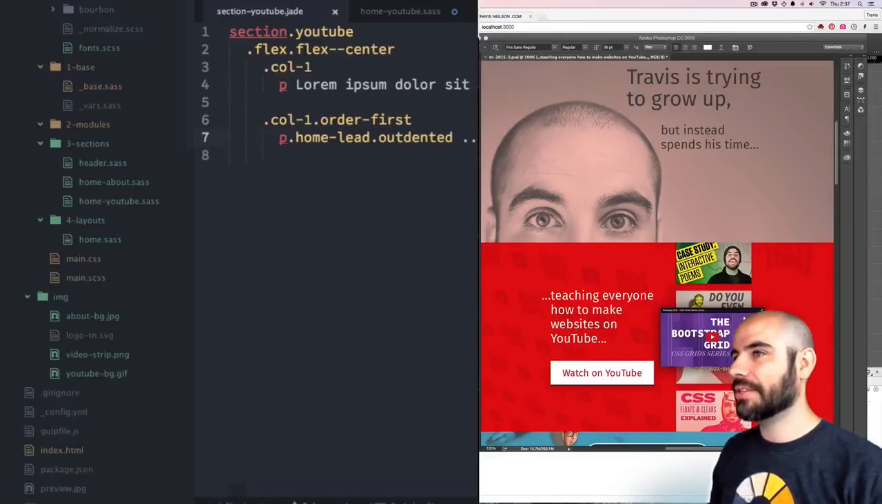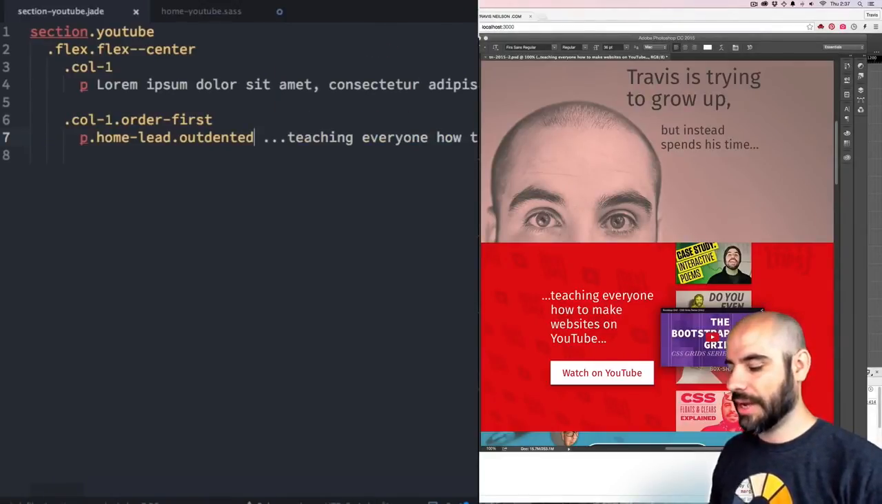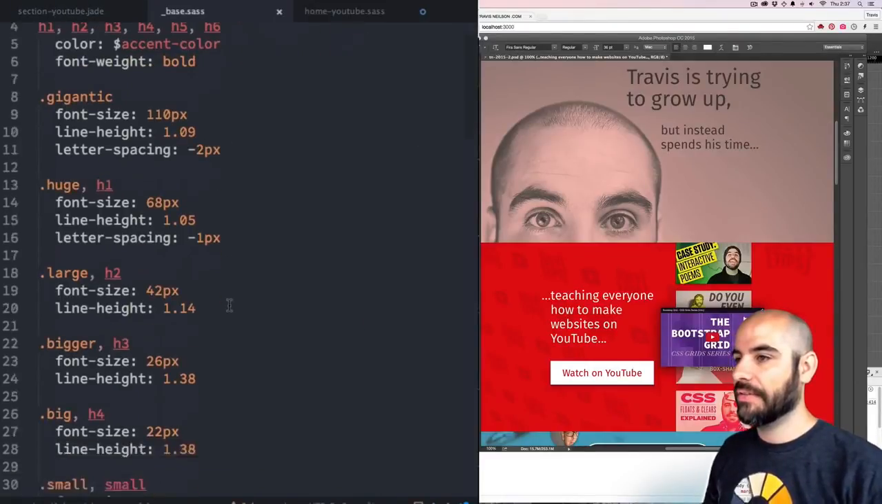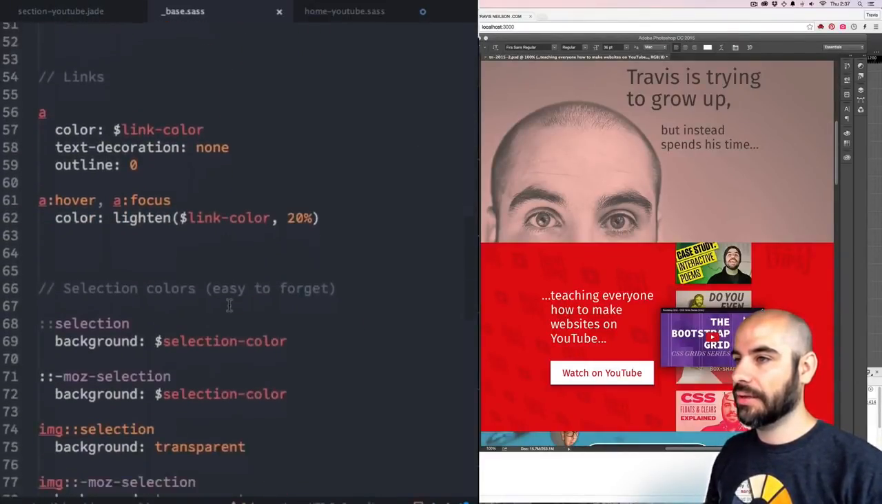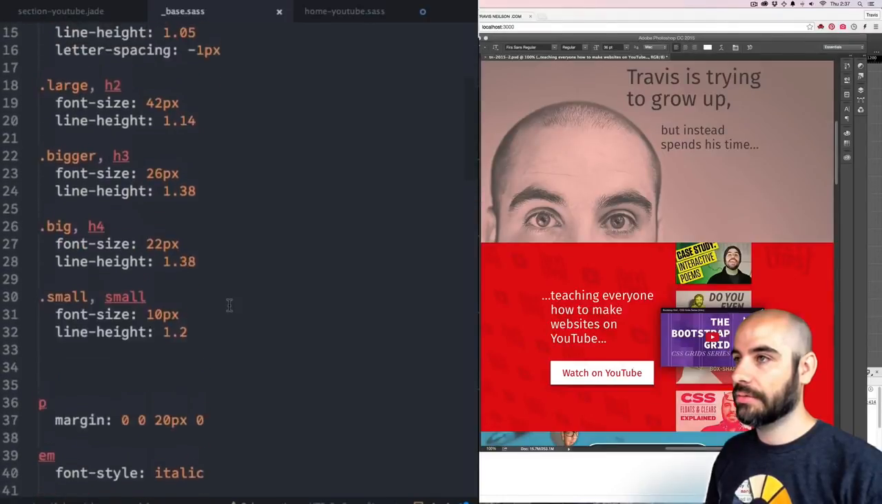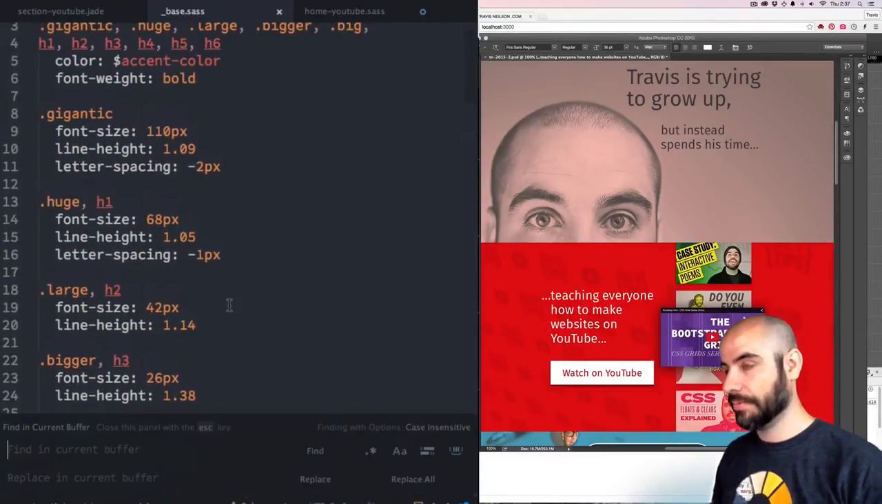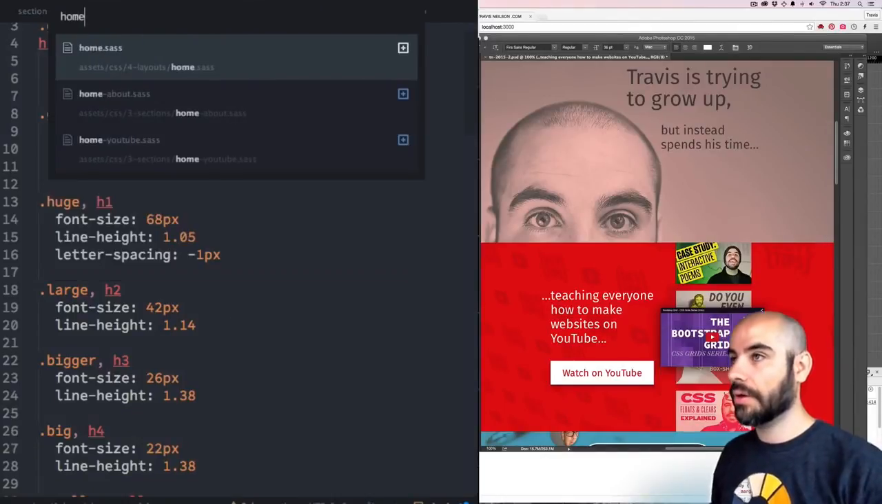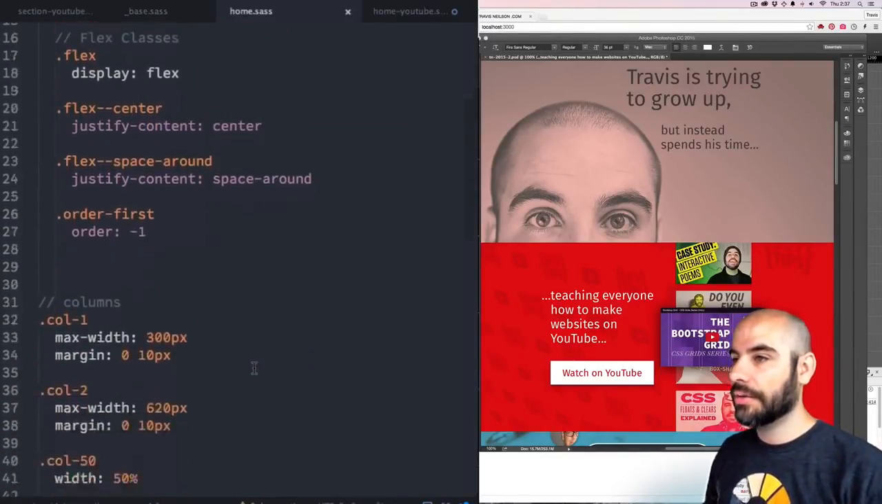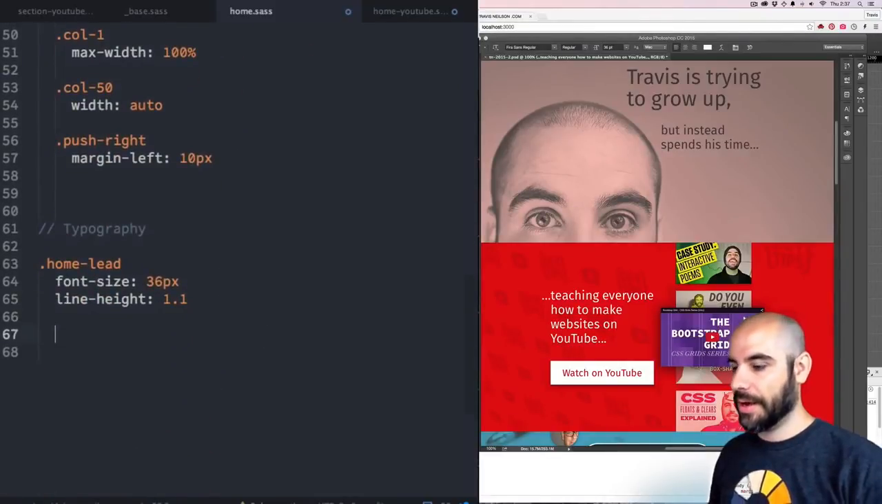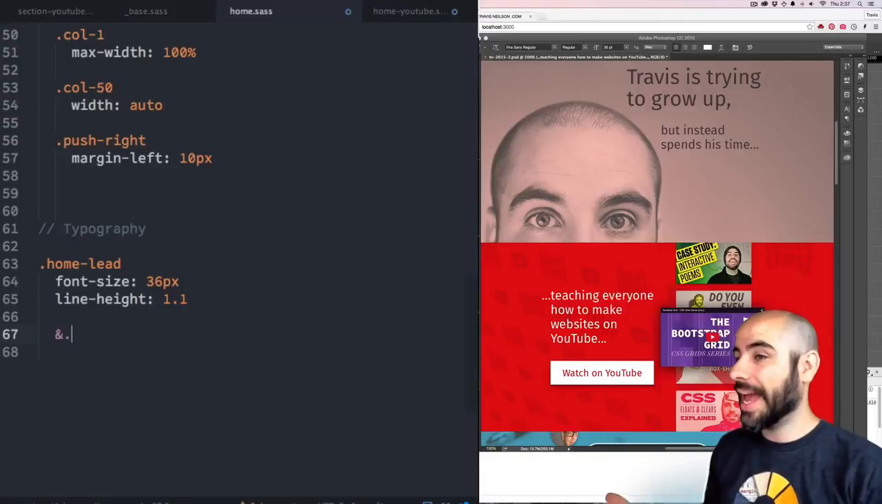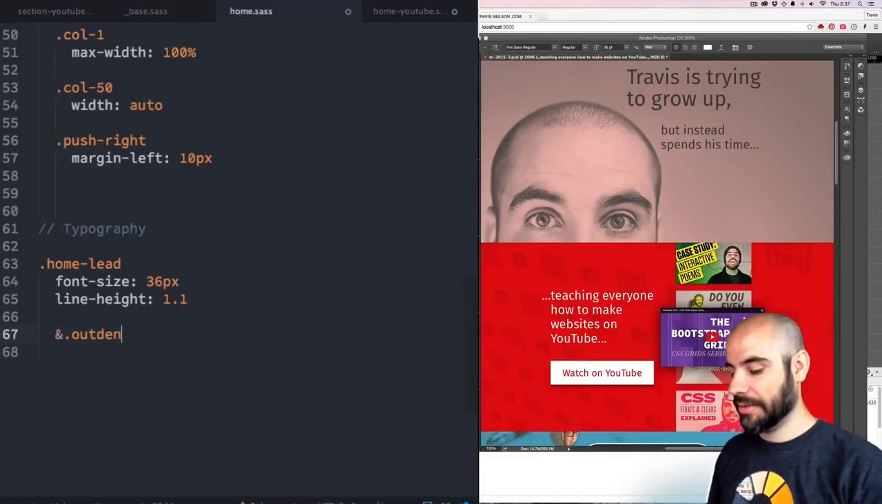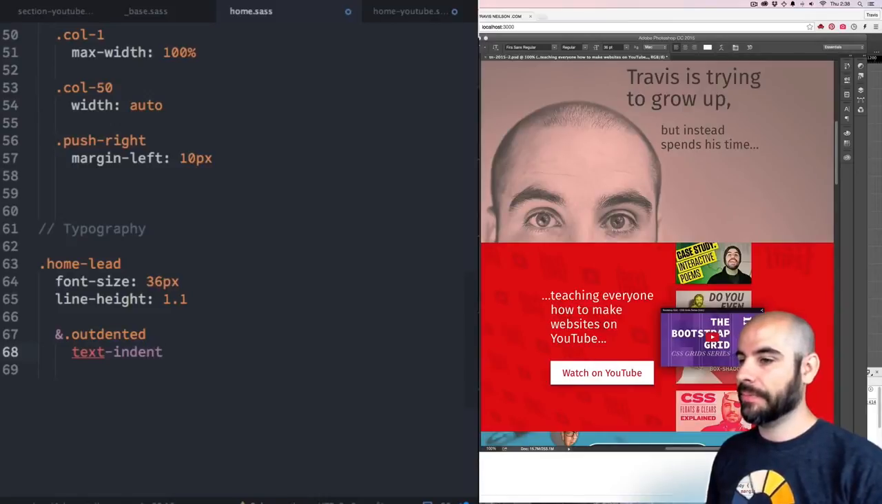And I want to add this to the typography. So I'll go base.sass, find home lead. Where did I put home lead? Did I put it in home? Oh, not find. Home.sass. I did. I put it in here. Okay. If I say home lead and outdented, I want to have a property called text-indent, and we'll say 1em just to start us off.